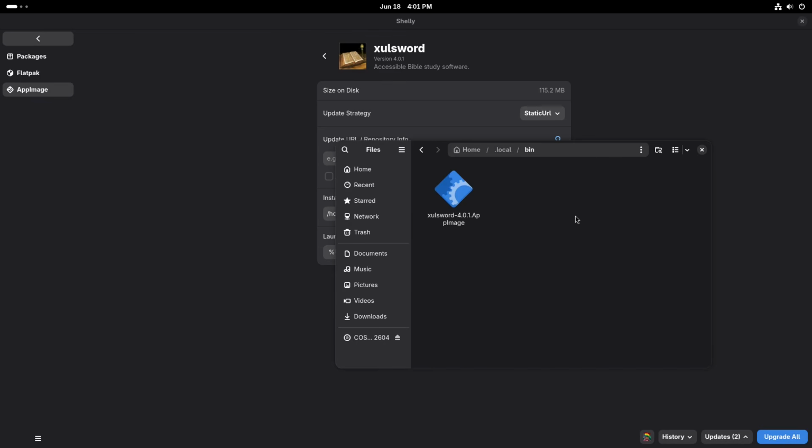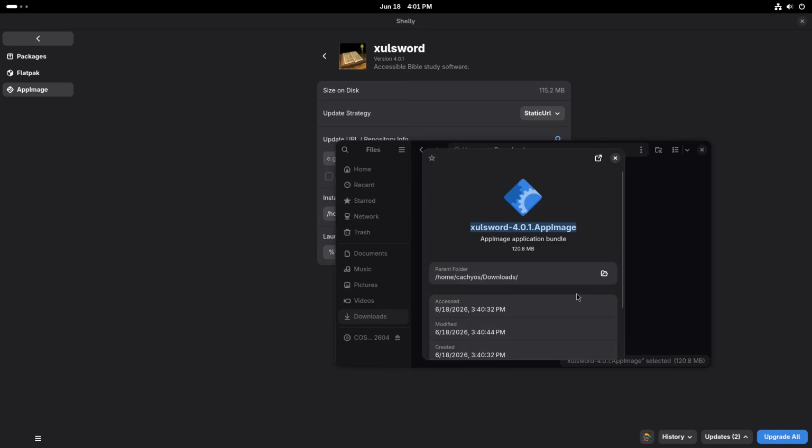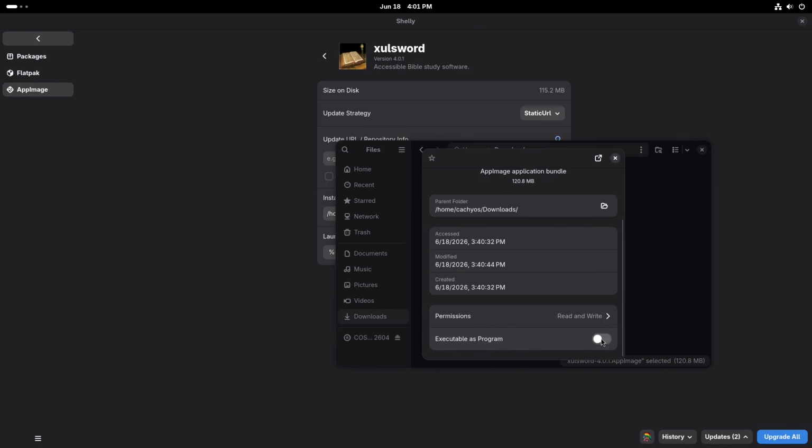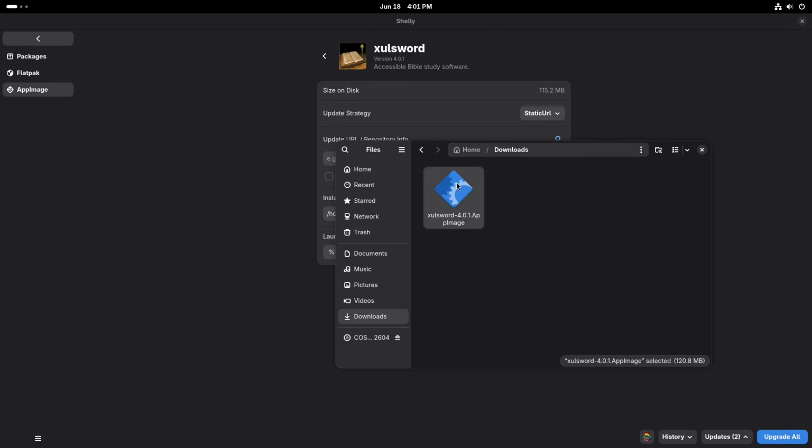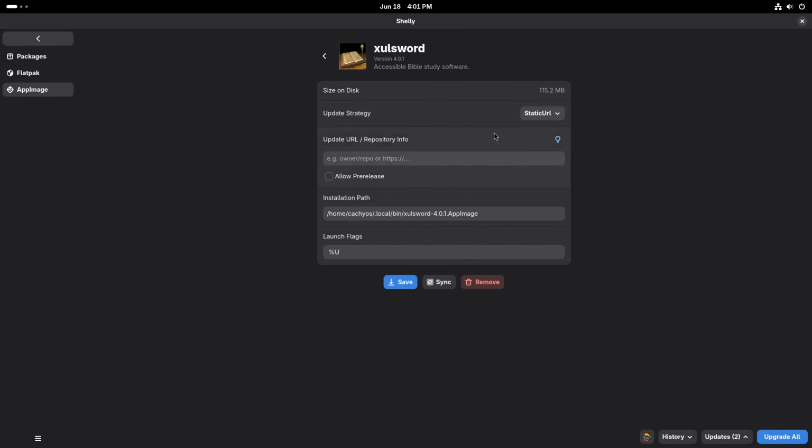And if I double click there, it apparently is just not running. So let me go ahead into the downloads where I downloaded this. I'm going to change this manually over to allow executing as a program. And I'm going to try running it from here. So I don't know, maybe there's just something wrong with my system. My system is not running app images. We're on GNOME Boxes here, so who knows?